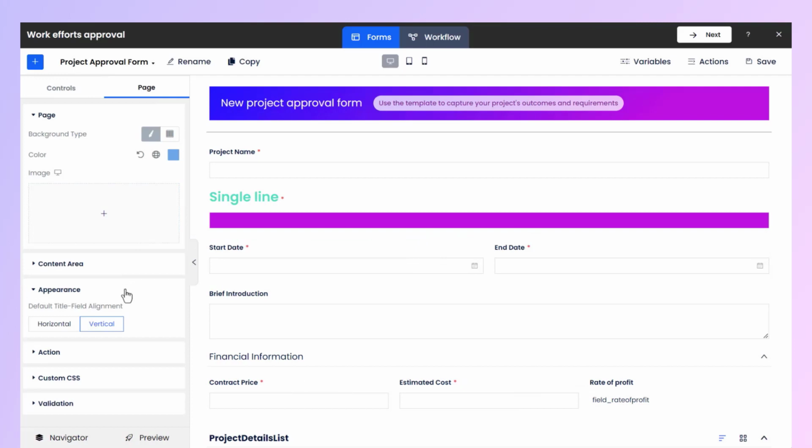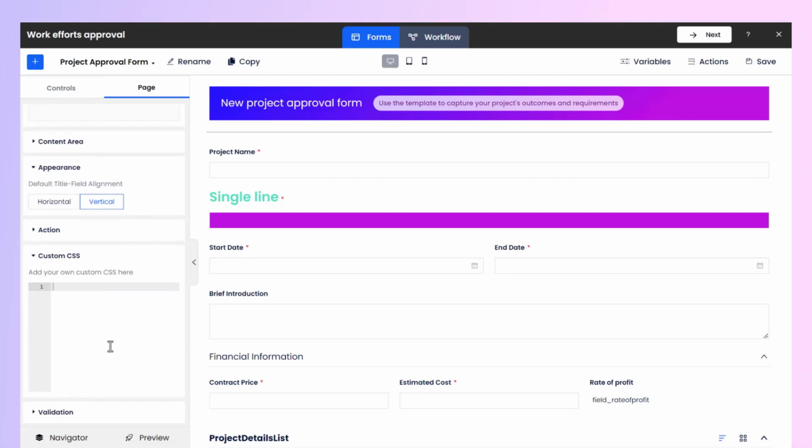The Appearance column allows you to choose whether the default title field alignment should be horizontal or vertical. If you need to add any custom CSS code, you can do so under the Custom CSS column.